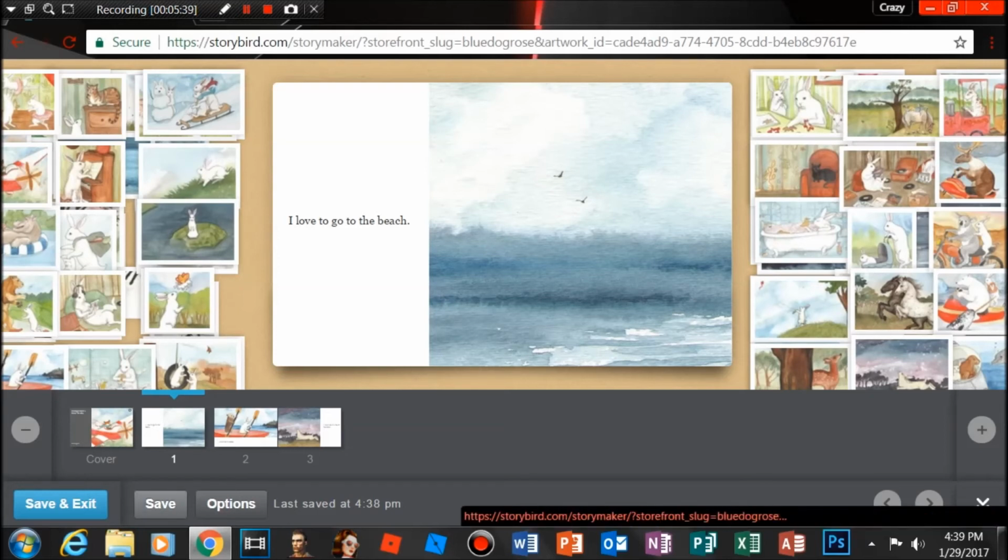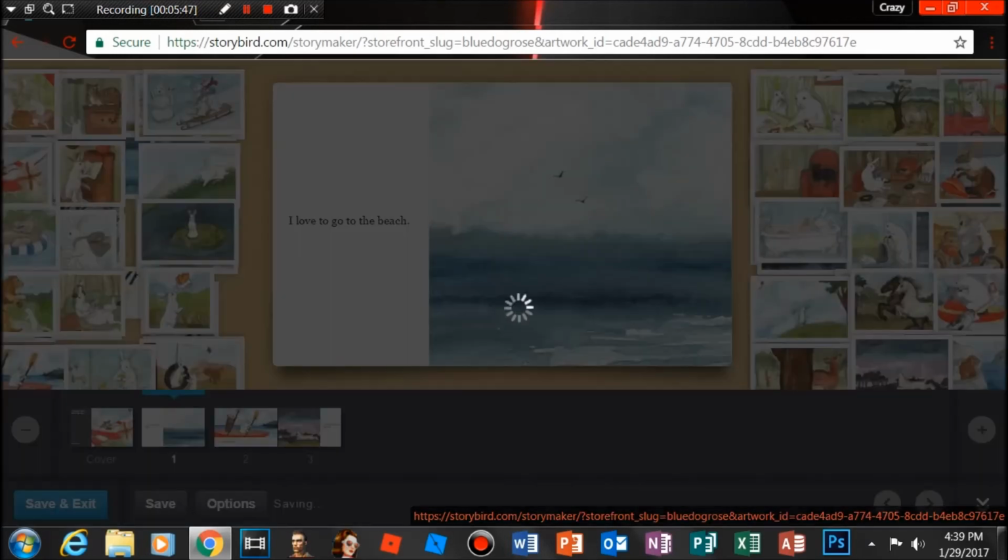So you can either click save, which is what you would click if you want to save it, but you want to come back and edit it later. Or you can click save and exit, which is what we're going to do.